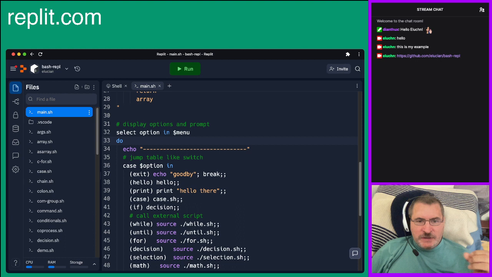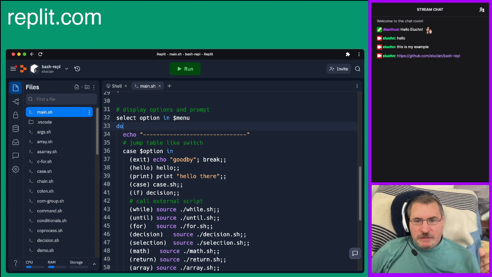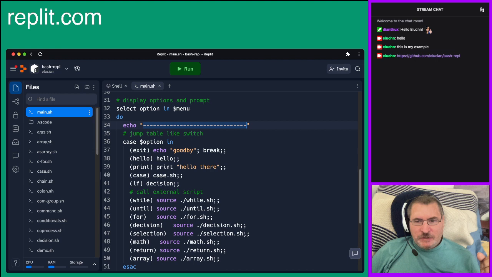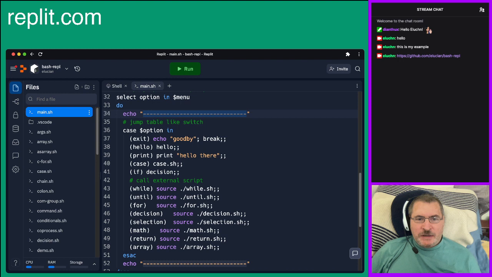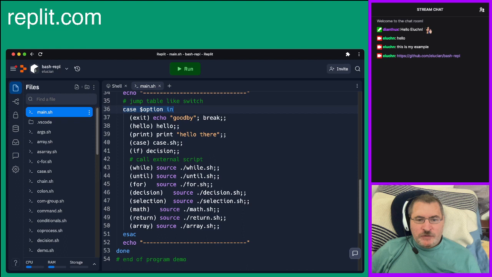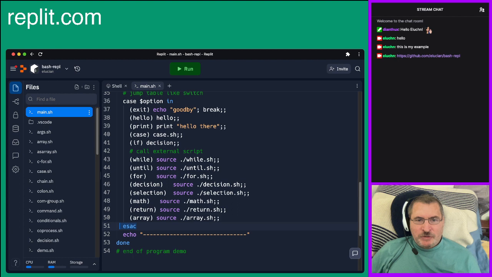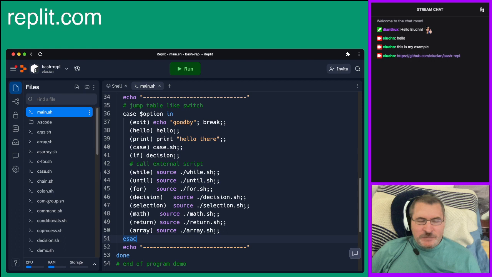So do, and then echo, and then I'm repeating a separator. This is the most stupid thing to do because you have to repeat one character many times. But I don't know how to do it otherwise, so I just do that. And then I do the case exactly like what I showed you. And then here is what is going to be displayed. And then esac. Okay. This is a case. You see the case is not recognized, but the esac is recognized. Strange, right? The syntax color doesn't work correctly on the Replit website. But it doesn't matter, the program will function and then done, and that's it, that's the program.